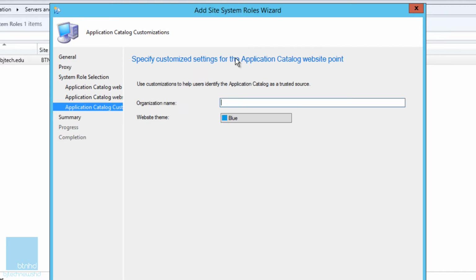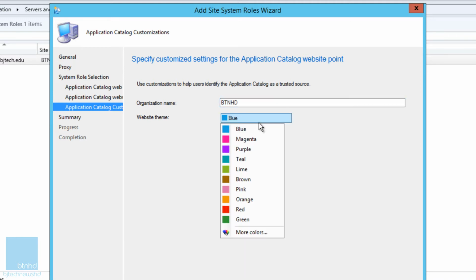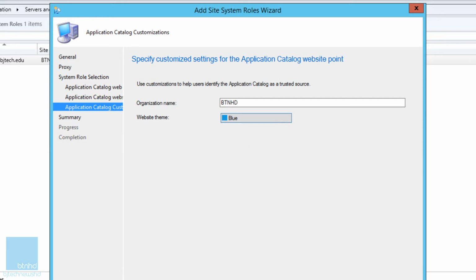Organization and name. This is where you get a little bit of customization. This is really up to you and what you want to do. Let's give it a cool name, BTNHD. Why not, right? The color is really up to you. Let's click on the drop down. You're able to pick a lot of different colors, but I'm going to pick the default, which is blue. I like blue. Let's click on Next.